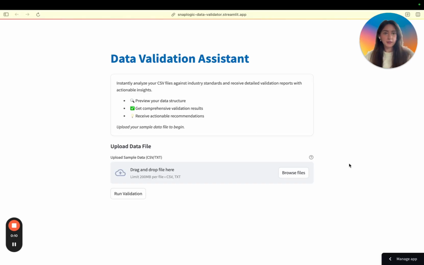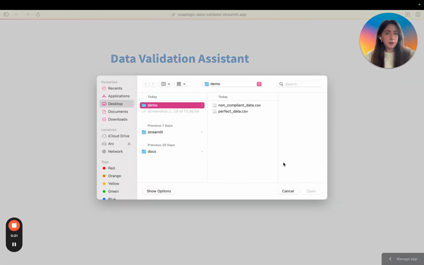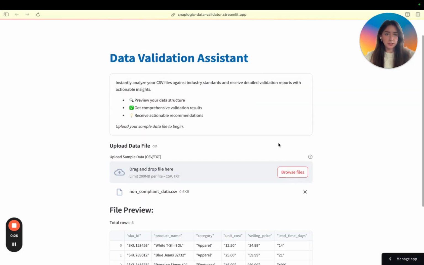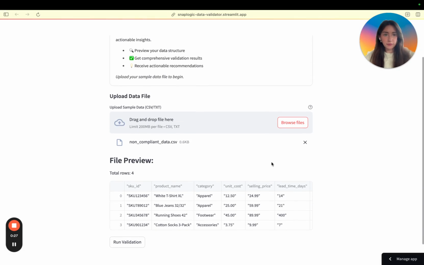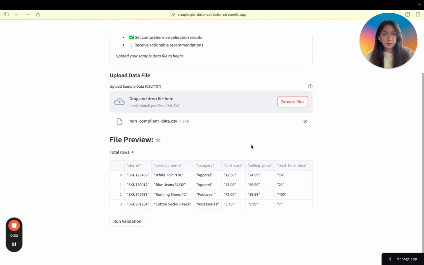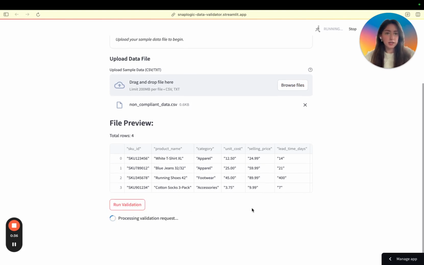This is the front end of the data validation assistant. As you can see, the first thing we have to do is to submit a sample of the data. So let's try it. Firstly, I'm going to select data that I know is not compliant with the specifications. I can see a little preview of this data in terms of the different columns and rows, and if I'm happy with what I've submitted, I can then click Run Validation, which will trigger a SnapLogic pipeline that will validate our data using large language models.